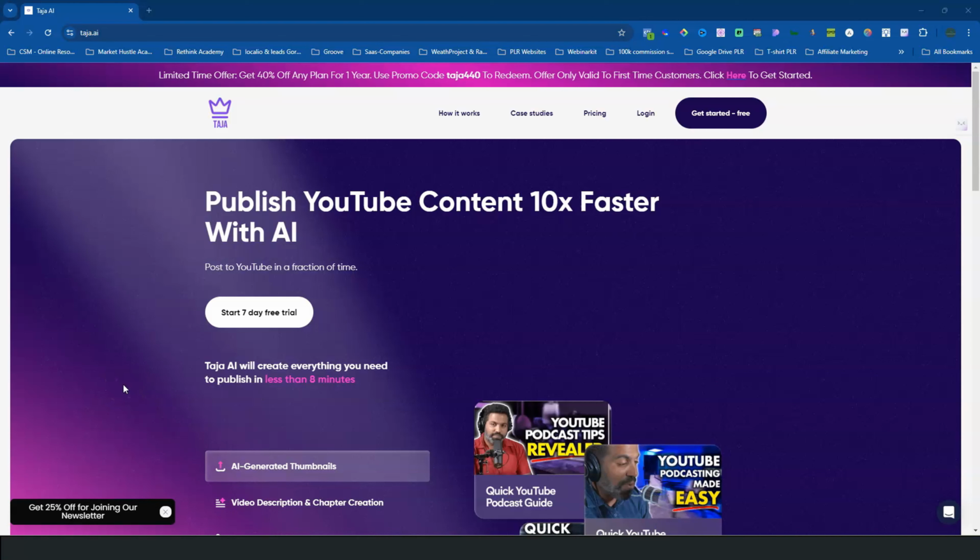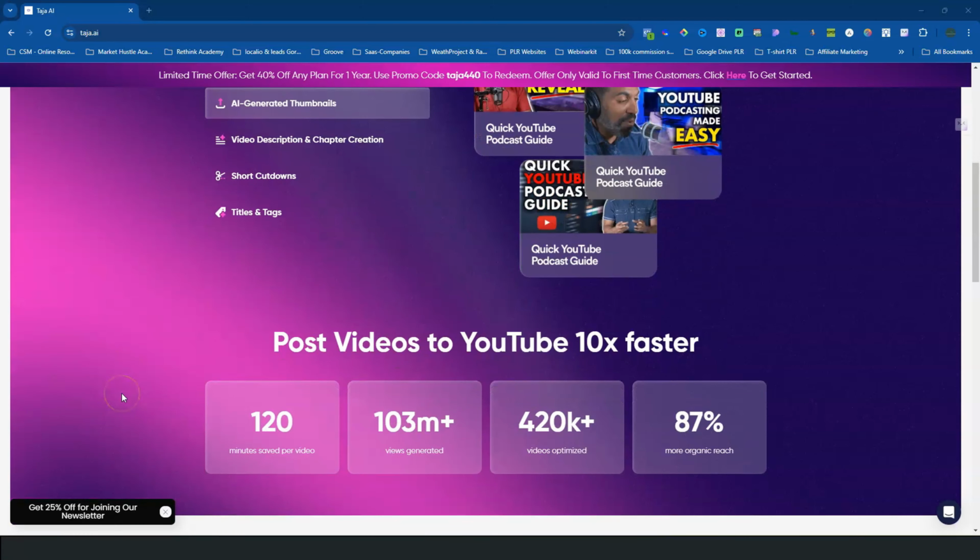This tool will allow you to publish YouTube content 10 times faster with AI. Once again, they mention post videos to YouTube 10 times faster, saving you 120 minutes per video posted. They have so far helped generate over 103 million views for their content creators, 420,000 videos optimized, and they have helped more than 87% more organic reach.